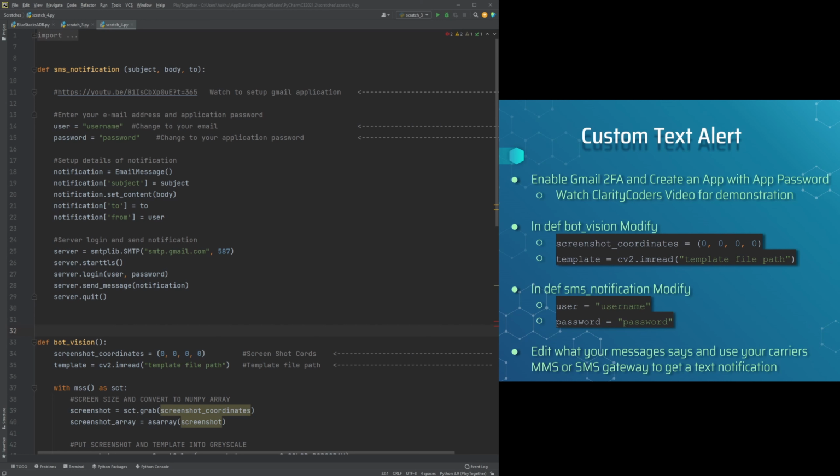Before we start, this program uses Gmail, and for it to work properly, the account will need to have two-factor authentication and an app password created. I have linked a timestamp video to ClarityCoders YouTube channel demonstrating how to set this up in the description below.